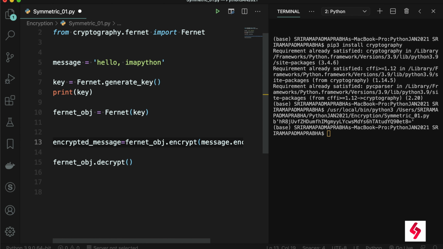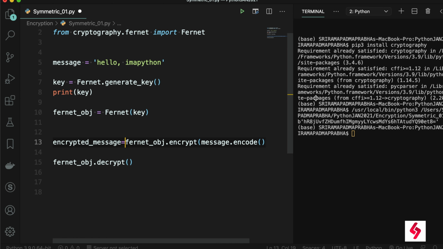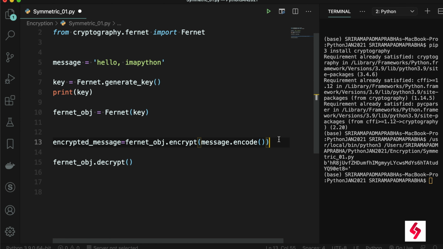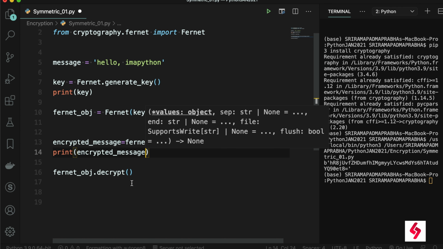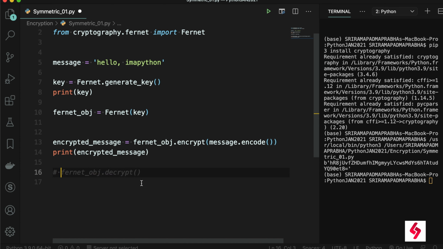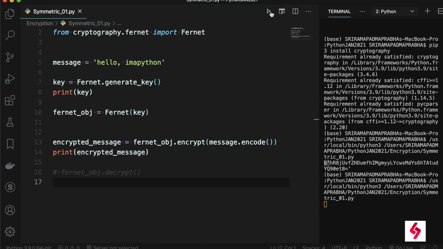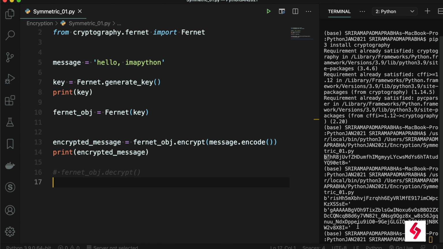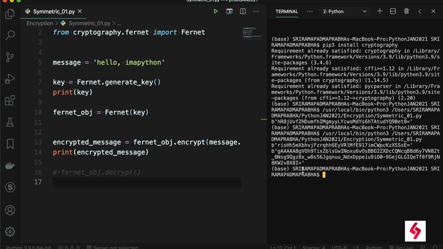So we can call it the encrypted message. If you want to see the output, let me reduce this size. You simply use the print statement, print encrypted message, and I'll put this into the comment section. Now I'm going to execute this code. You see there is encrypted text data showing up on the screen. So one is the key, another one is the value. That's how we can create an encrypted message.